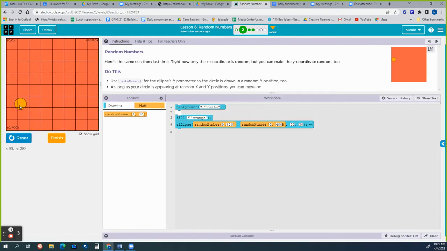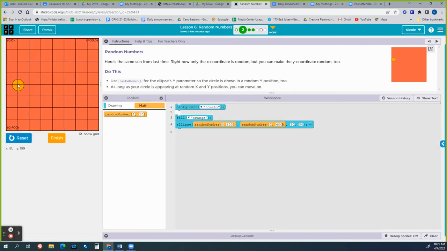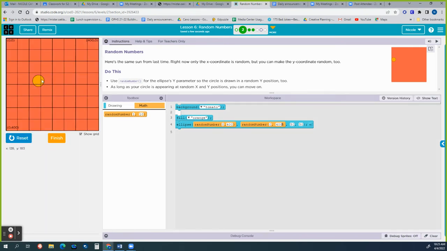notice it's down here and over here. And if I reset and I run it again, it moved up and over. Reset, run it again, up and over. I have a random X location and a random Y location because I have used the random number generator in both the X and the Y position. Once you have completed that, make sure you go ahead and hit finish.